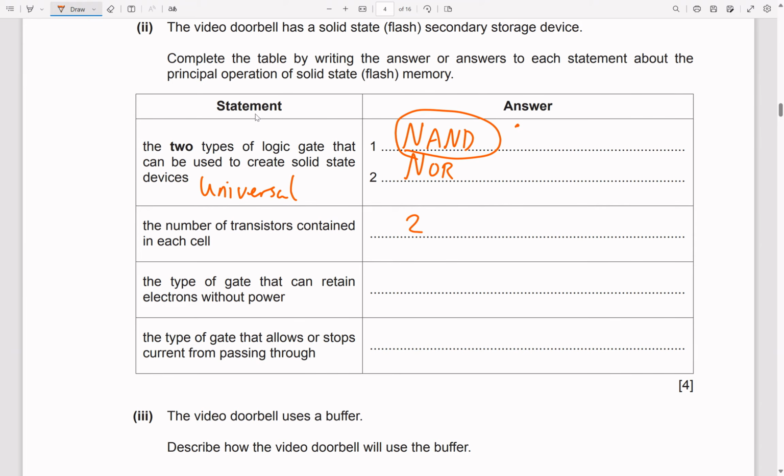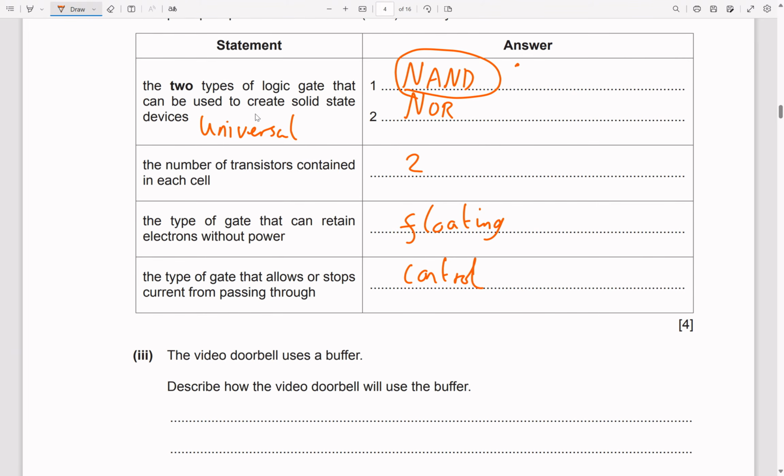So let's just say this then. The type of gate that can retain electrons without power is the one that's actually the memory cell. This is the one that stores either the 0 or 1, either has electrons or doesn't have electrons. So this is going to be the floating gate, and it's the one that's going to be read, the one that represents the bit value. And then the type of gate that allows or stops current from passing through is the control gate, used in order to change the value of the floating gate.